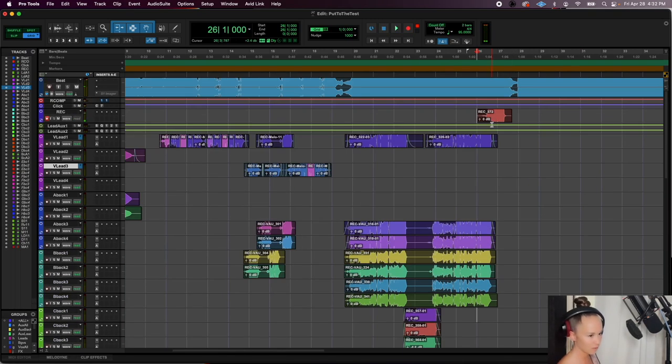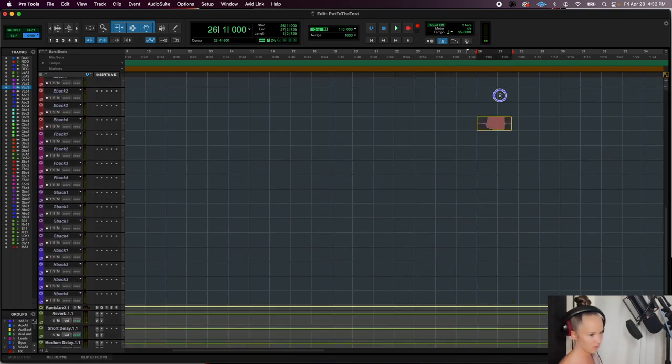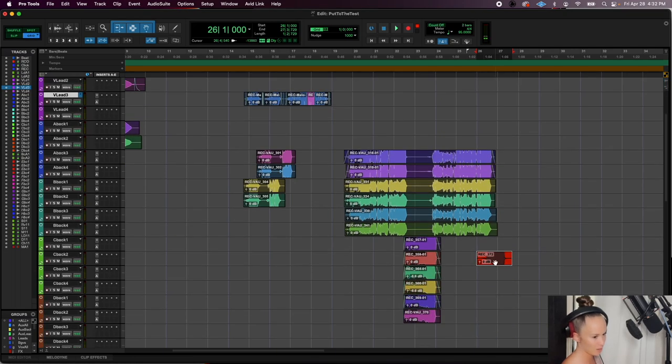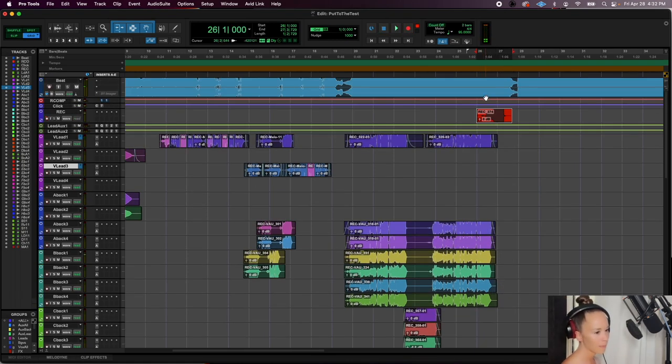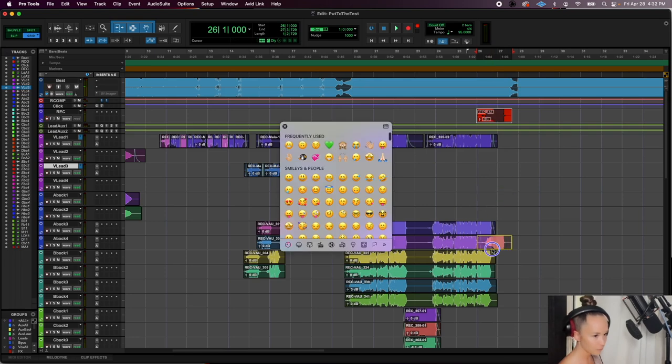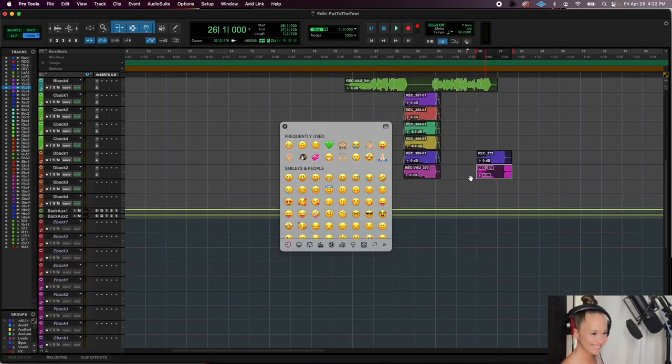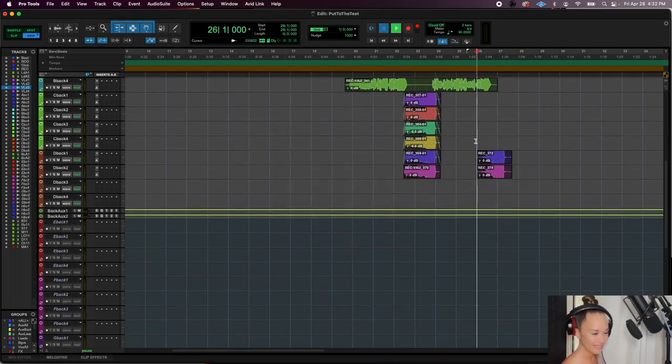My brain is working in reverse. I'm going to start with the bottom harmony, or the top harmony now, and go backwards. Here we are. Sick. Here we are.